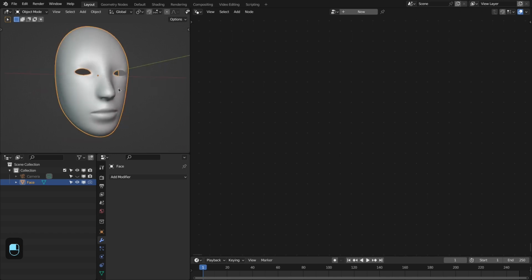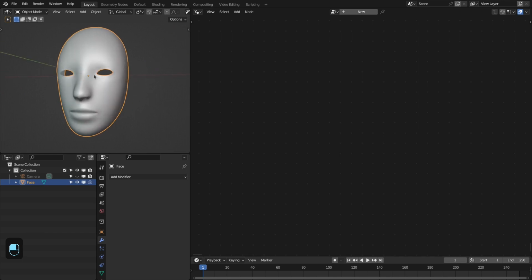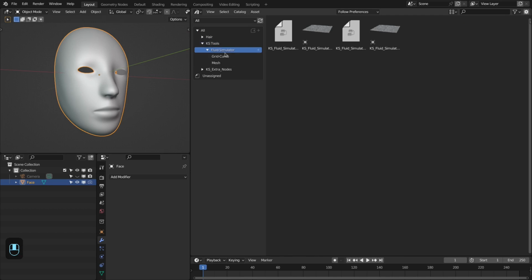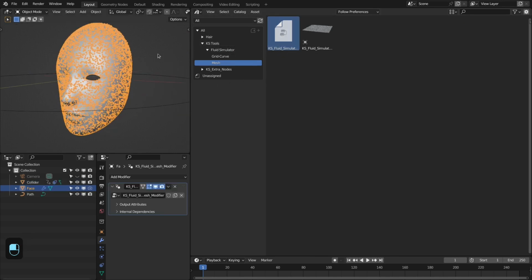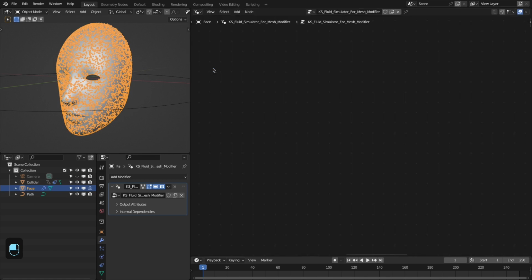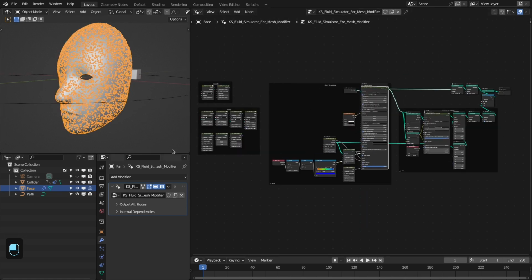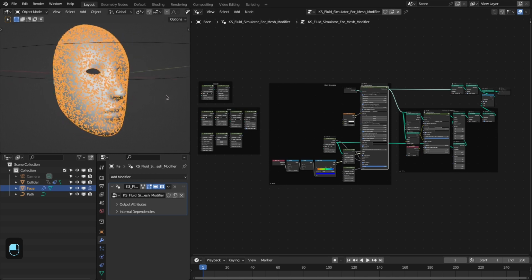So let us add the fluid simulator for mesh onto this object. Go to Asset, then KS tool. And here we're going to use Fluid Simulator Mesh Modifier. So let's drag this onto this model. So we have this. Let's change this to Geometry Nodes Editor. And this is the node setup for this Mesh Fluid Simulator Modifier.